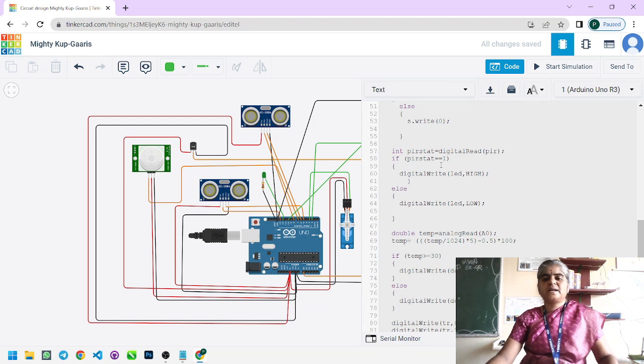If the PIR state equal to 1, the digital write of LED high. That means the PIR status, any one of the person come inside the particular room, automatically the LED goes to on. So this PIR state equal to 1 means the person stand in the room or enters into the room. That is the status, PIR state equal to 1. Digital write of LED high. Else the digital write of LED low, that means no person inside the room, automatically the LED will be low.